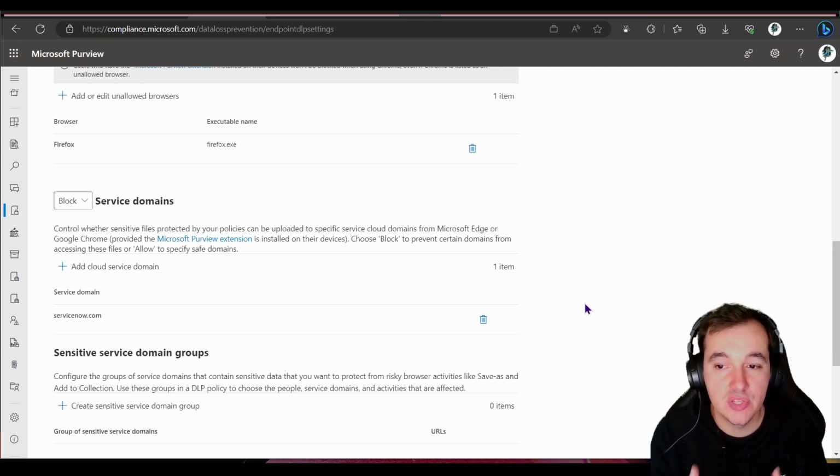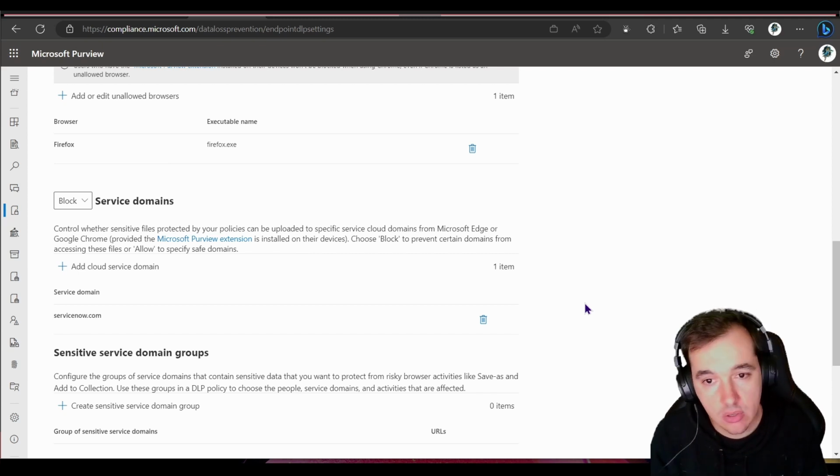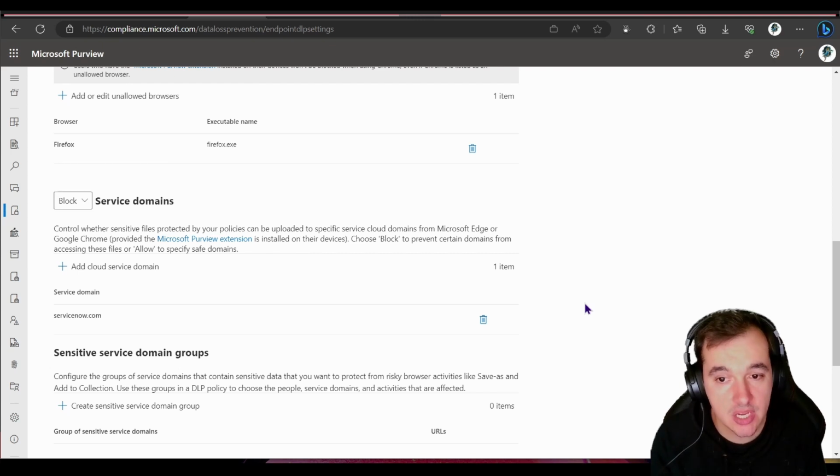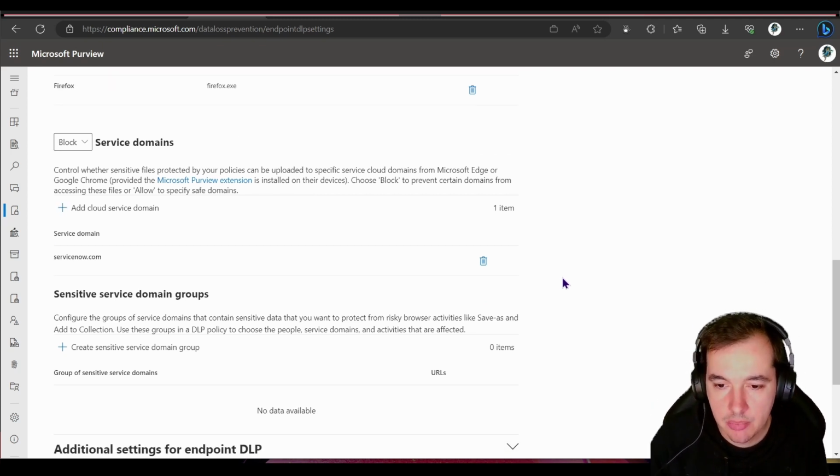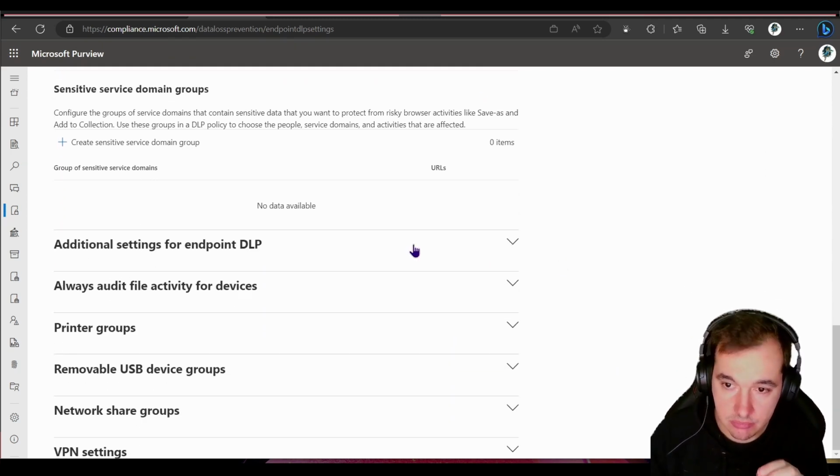So if we think about DLP in a more controlled manner, or even in another scenario, we could block all kinds of different browsers, only ensuring that our users are leveraging either just Google Chrome and Microsoft Edge, for example, and we're creating a service domain block for AI systems, for example, that we don't want them to access and send sensitive data to, right? So that's an example that we can look into.